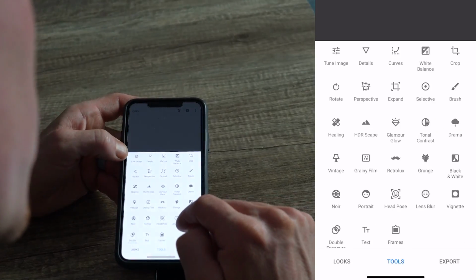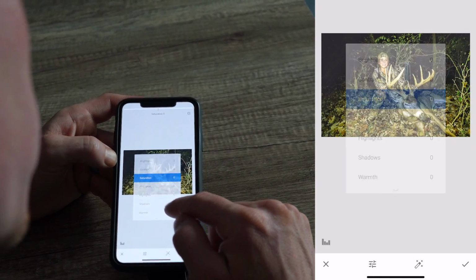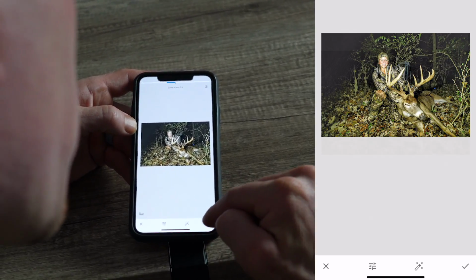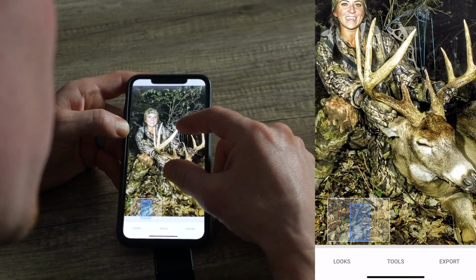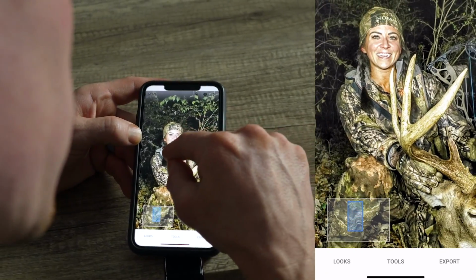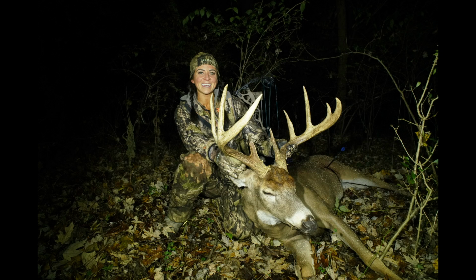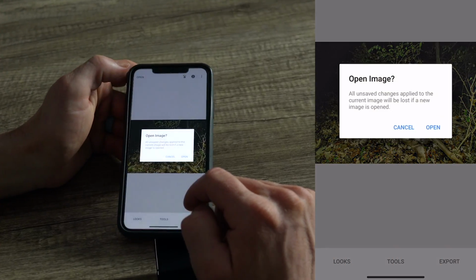Bam. Went to tools, tune image. Swiped down to saturation. Decrease the saturation just a little bit. Bam. There you go. And that looks pretty good. And again, if I want to get super picky, I can change the color of their neck a little bit. But there you go. Before, after. All right, let's go to the next photo.